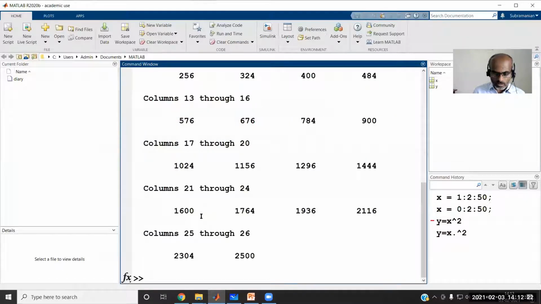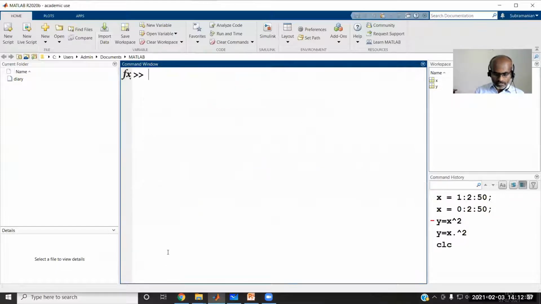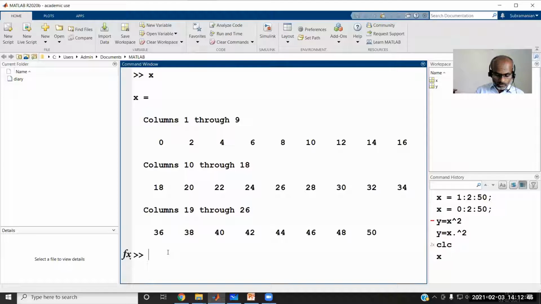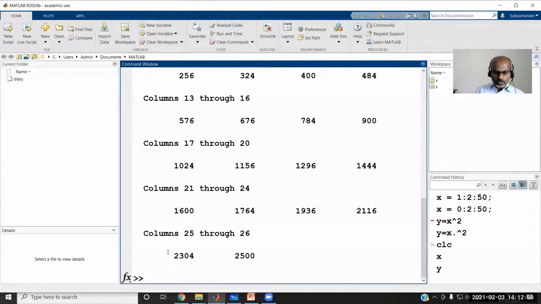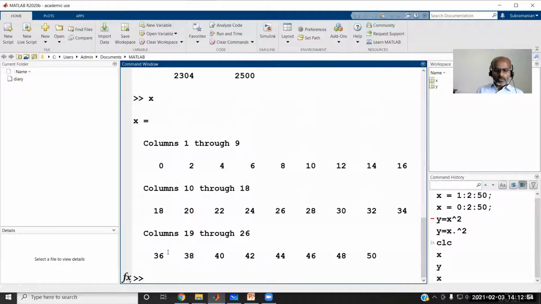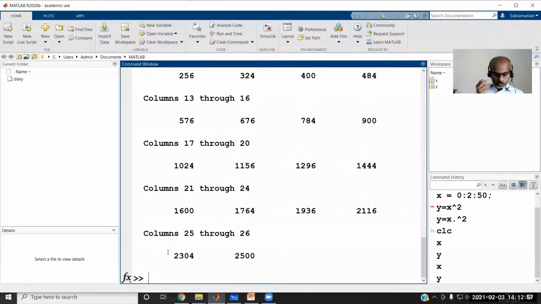So this x square is available. Why are there 26 elements? Because from 0 to 50 we have 0, 2, 4 up to 50. That's why we have 26 elements, and 50 square is 2500. So we can clear this screen. CLC only clears the screen, not the variables, so x and y are still available. X is 0 to 50 with an increment of 2, and y is 0 to 2500.